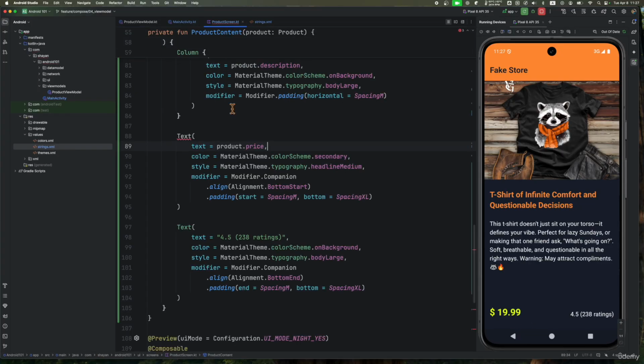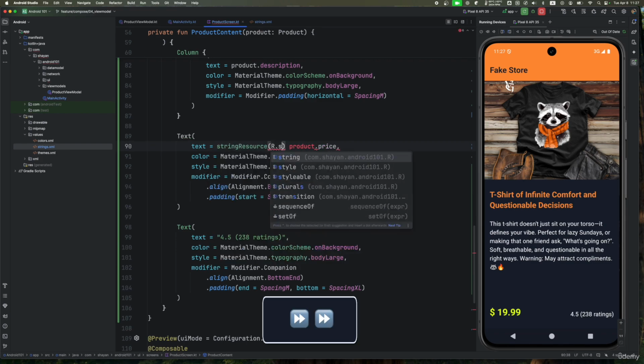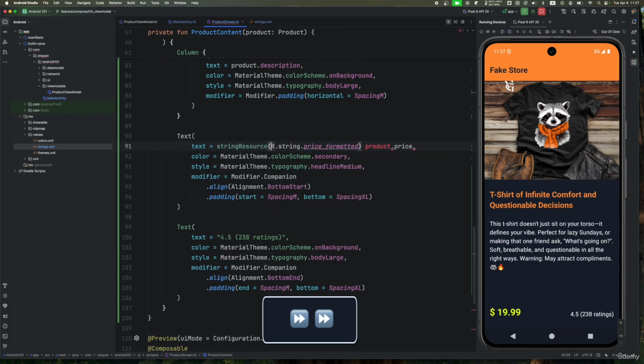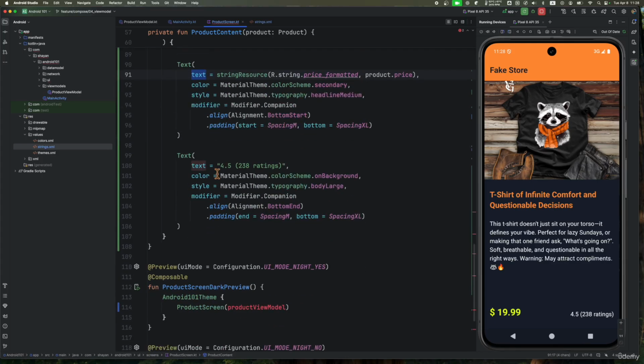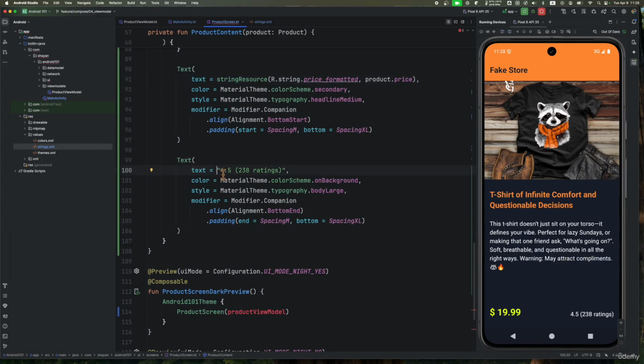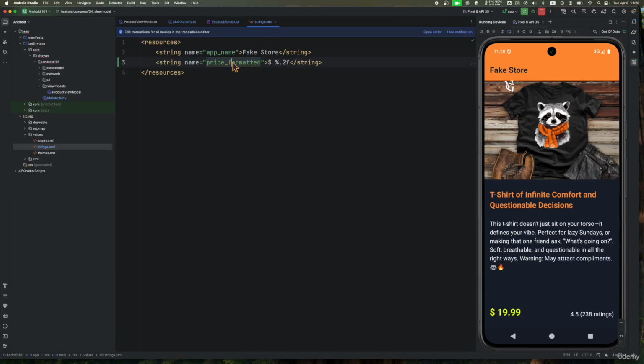Now I want to use this in the product screen. If you remember, this is the way to access string resources. I pass the price as an argument. So now we have a formatted price, which we can pass as a text. Let's do the same for the rating. So I'm going to add another string here. Let me just copy paste.